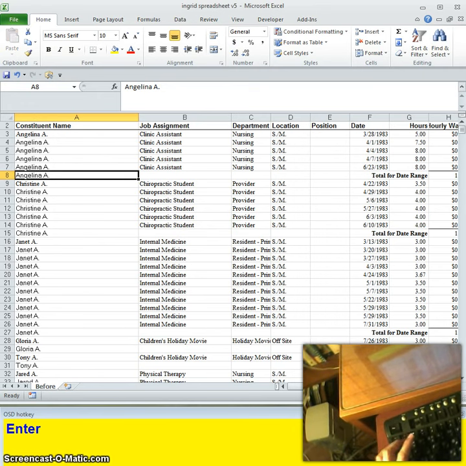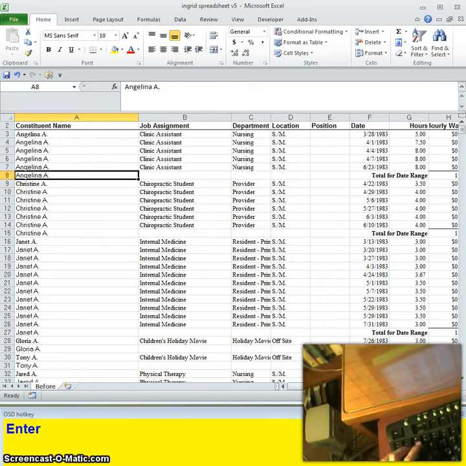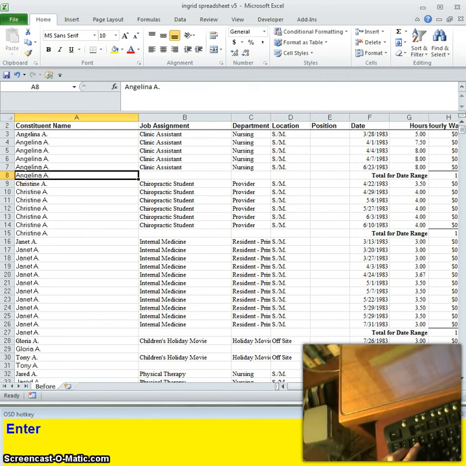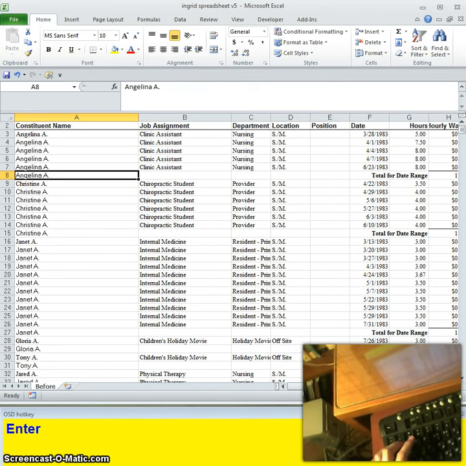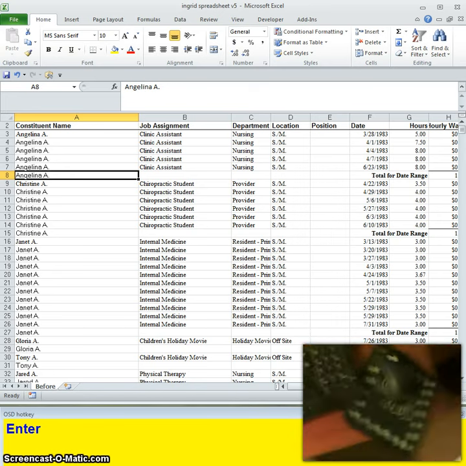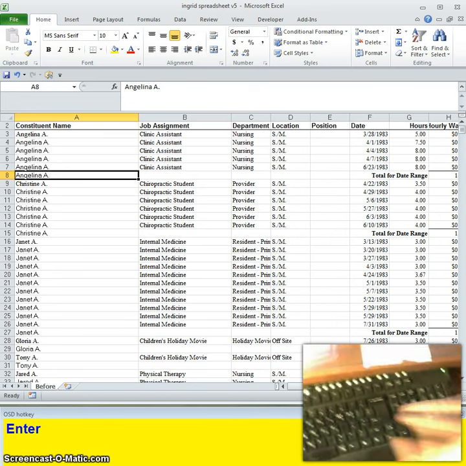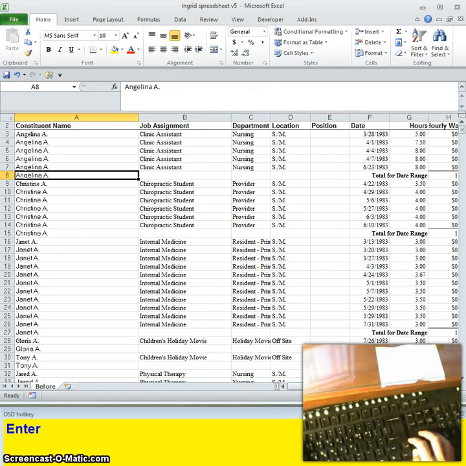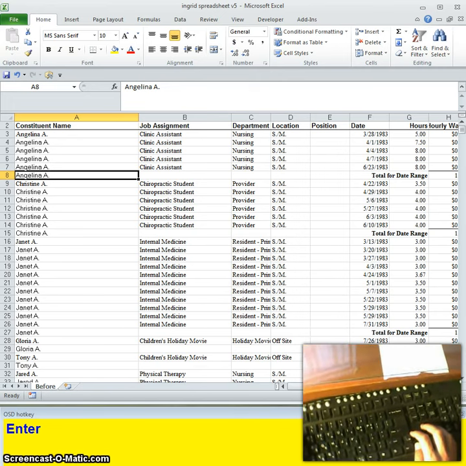So try that at home. If you have a Mac, it may have some keystrokes that are different. I will send you a link to a place where you can see what the keystrokes in an Apple are versus the PC. So good luck.